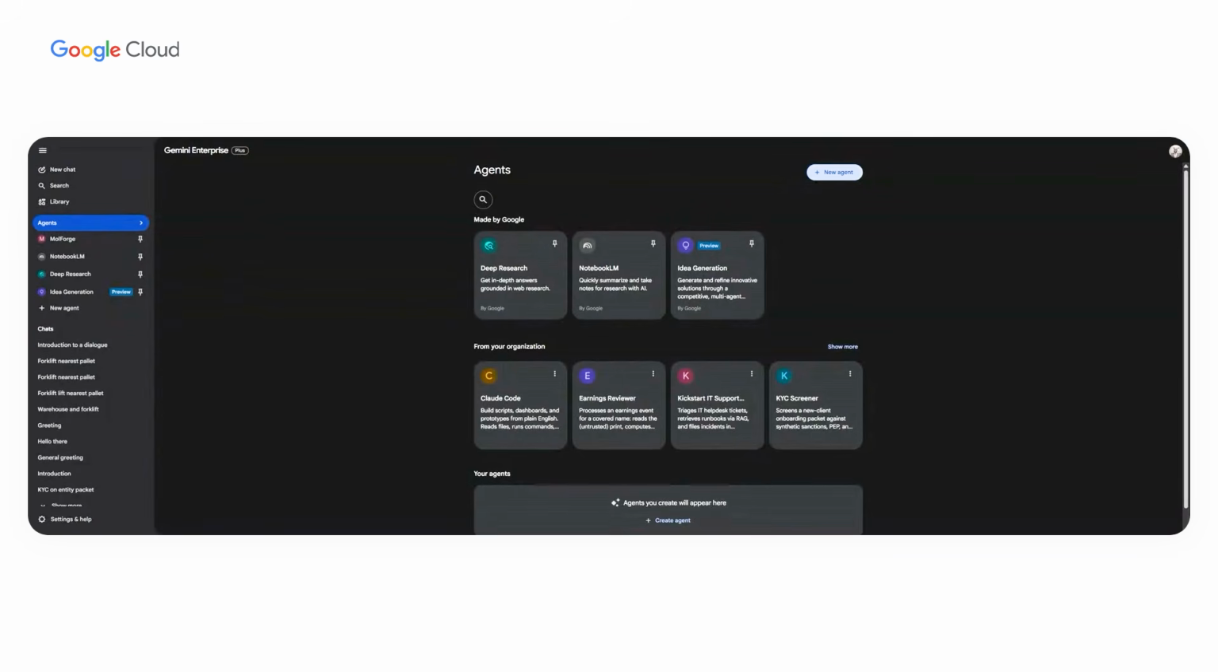Great, thanks. This is the Gemini Enterprise Agent Platform that I have been talking about during our discussion today. And this is actually the platform that allows every organization to centralize and govern all agents that they build. And like you can see here, this part that says made by Google, these are Google managed agents that come with the platform when you subscribe to it, right? The deep research agent, NotebookLM, idea generation, and whatever new ones that we include.